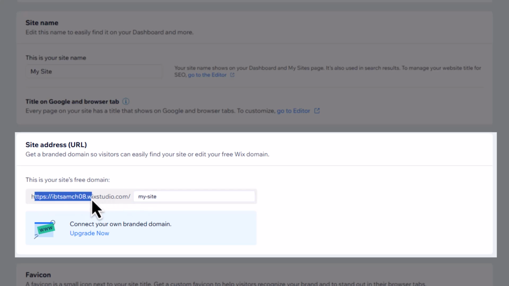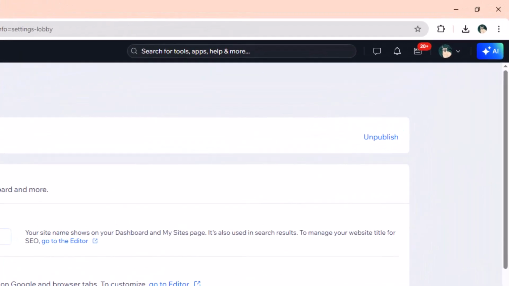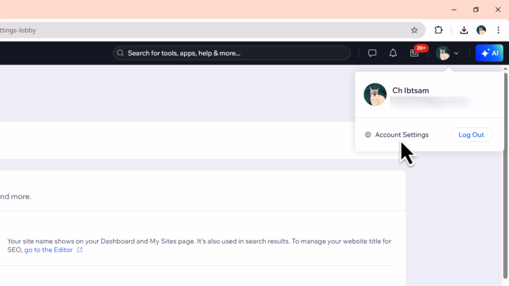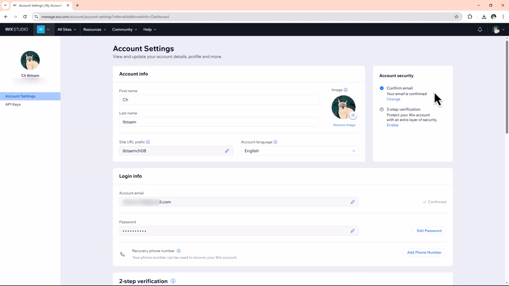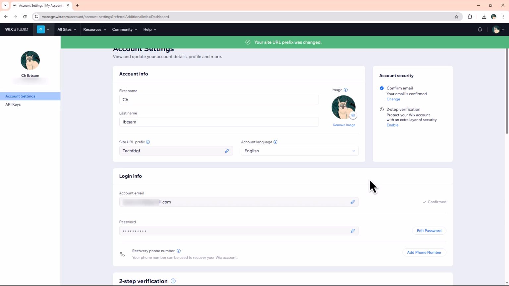But what if you want to customize the second part of your domain? Here's the trick. Click your profile picture in the top corner, go to Account Settings, and look for Site URL Prefix. Hit the pencil icon, and you can update this section too. Just enter the prefix. Watch how the full domain updates instantly. Once you're happy, just hit Save, and boom, your custom free domain is ready to go.